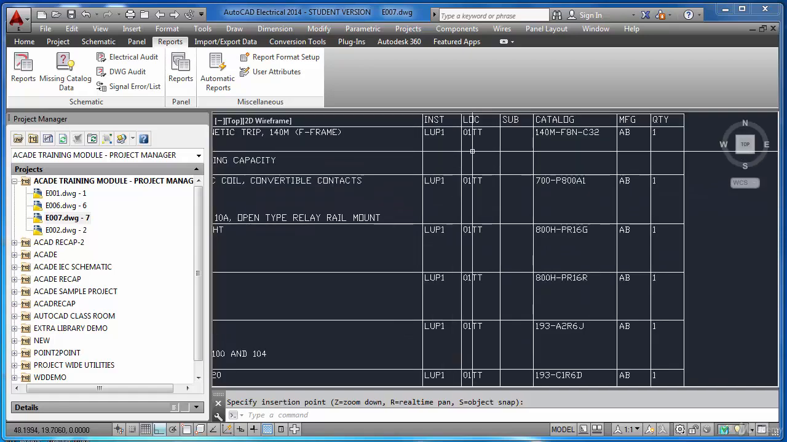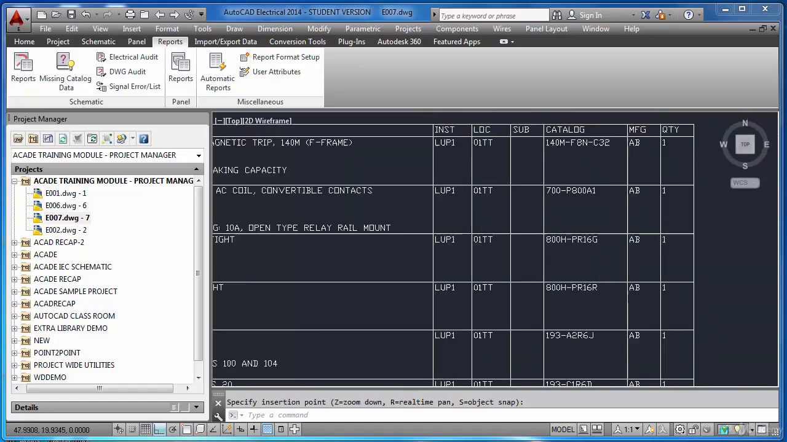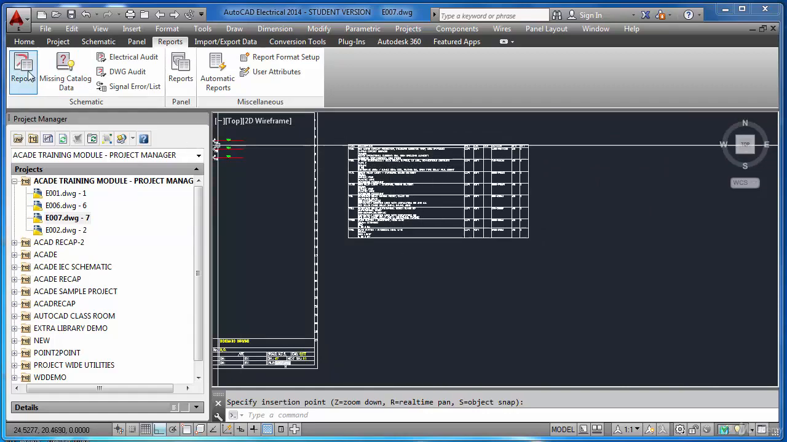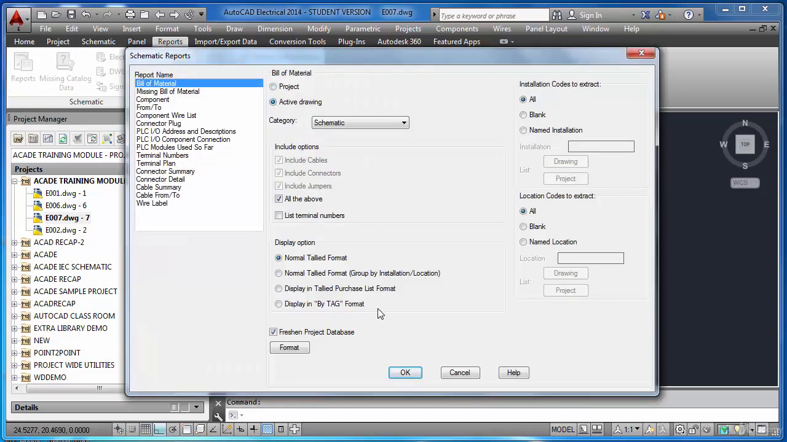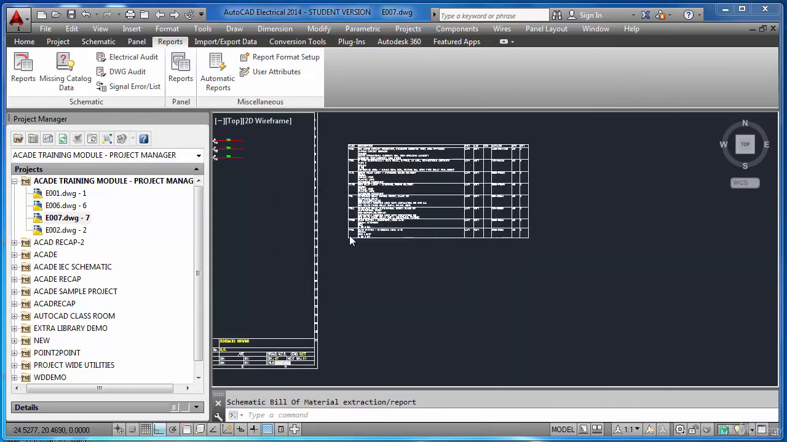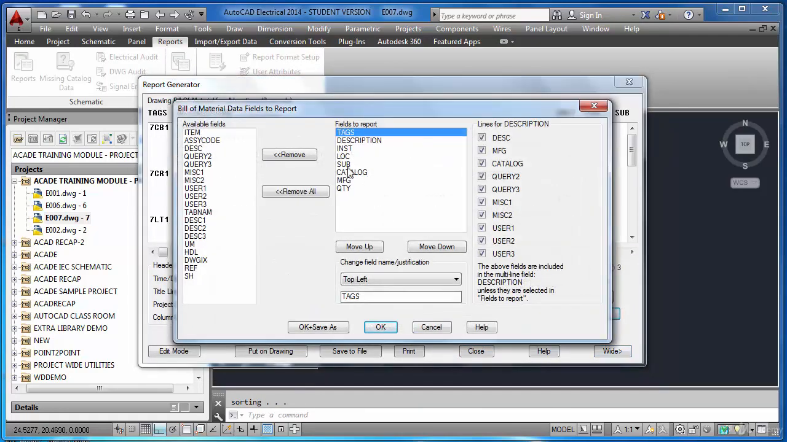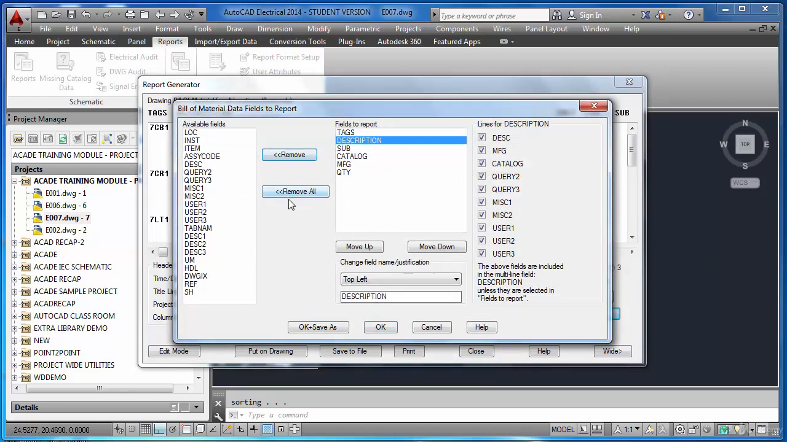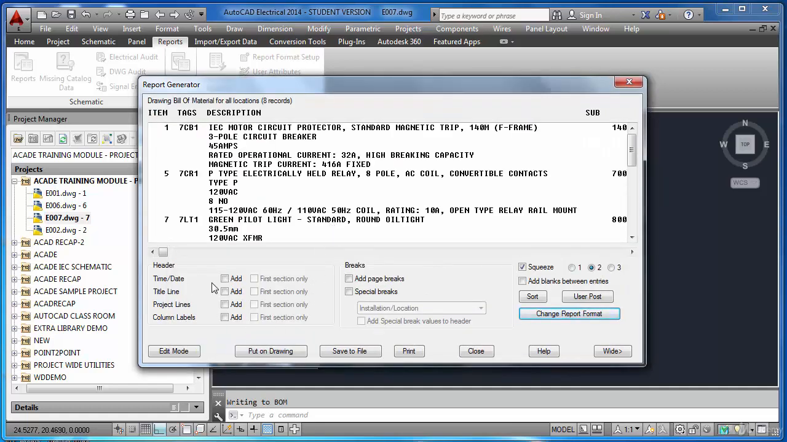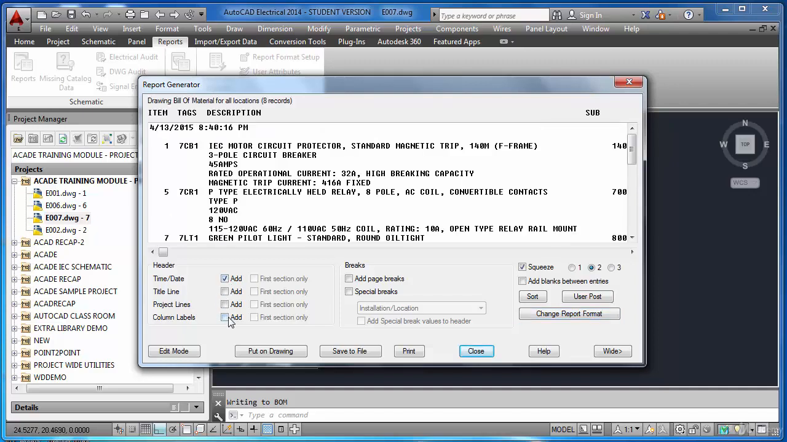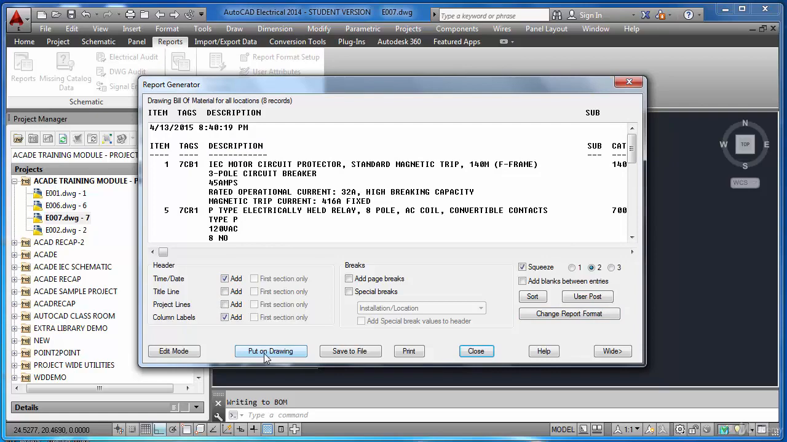And now let us say I don't want this line-up installation location in this, so I will go to bill of material, active drawing, okay, okay, change format type. I don't want installation, remove. I don't want location, remove. Item number, in fact I want item number, let us say I want on top. Okay, now okay, time and date as I want, this I want, put on drawing.